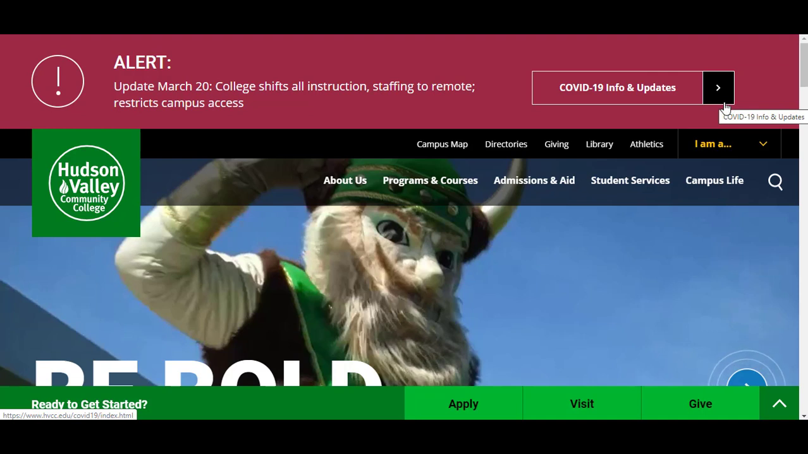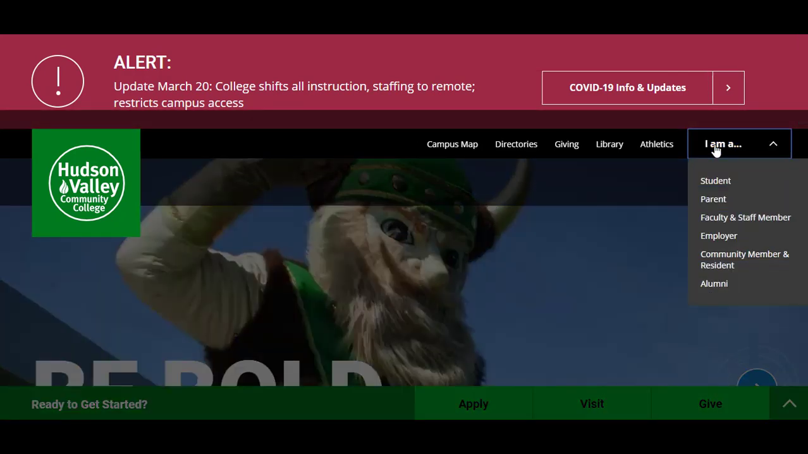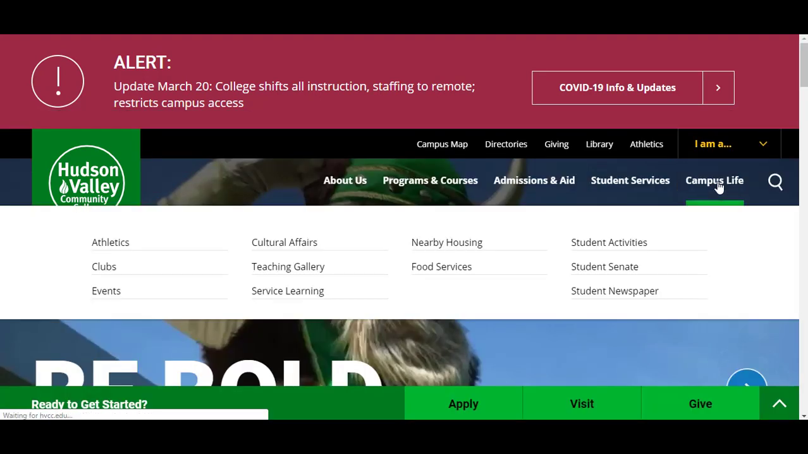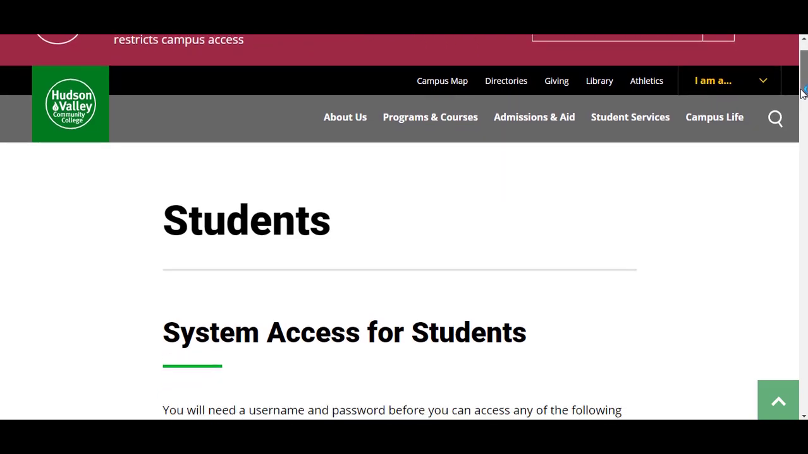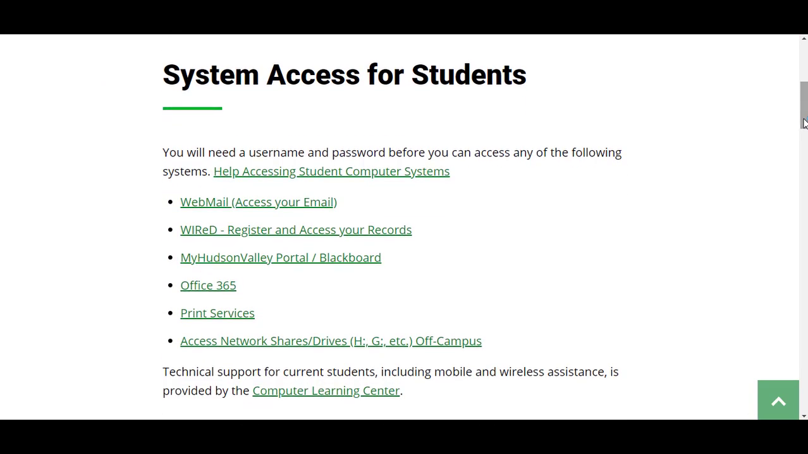To access Blackboard, we always start from this screen. We go down to I am a ... and click on it. Since you're a student, you're going to click on Student. That's going to take you to the page where you access your email. Email is right here in the first bullet. The second bullet is Wired. The third bullet is My Hudson Valley Portal Blackboard. Give it a click.